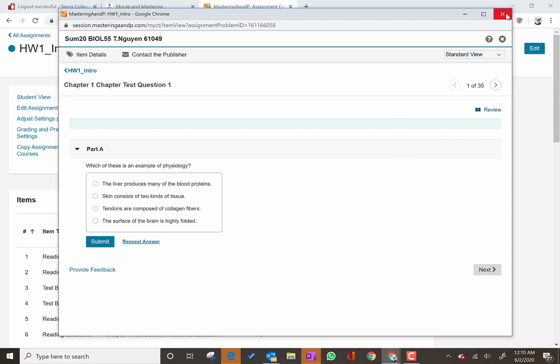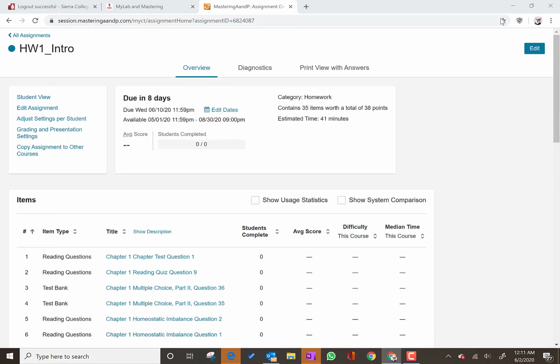When you complete the assignment, the grade on Mastering will not immediately sync to Canvas. I have to sync it manually. So you have to wait maybe a few days until I have the chance to get to it and actually sync the assignment, then your grade will pop up in Canvas. Okay, so that's Mastering homework.